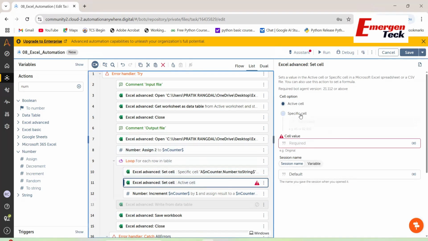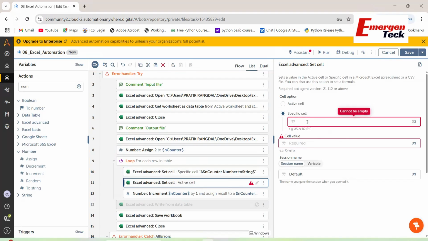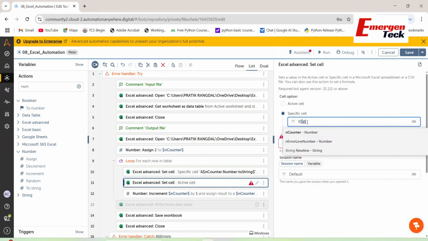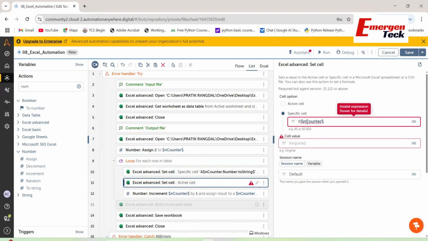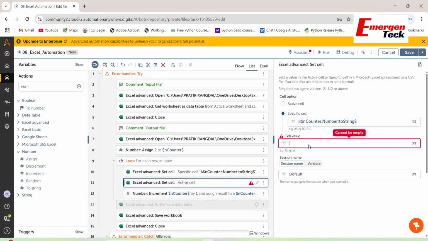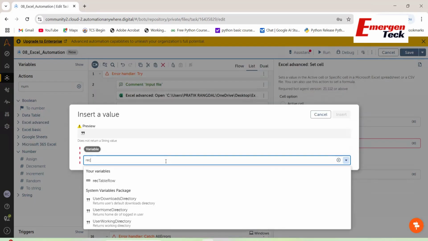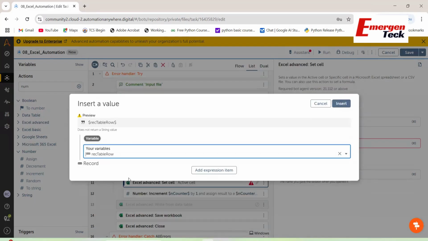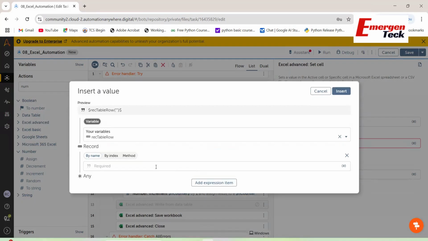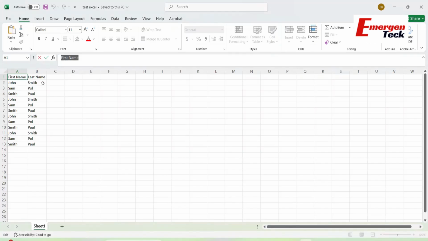Second one, specific cell B, and counter dot to string, and value as insert value as record variable. Record table row by name, go to the Excel and copy this header.